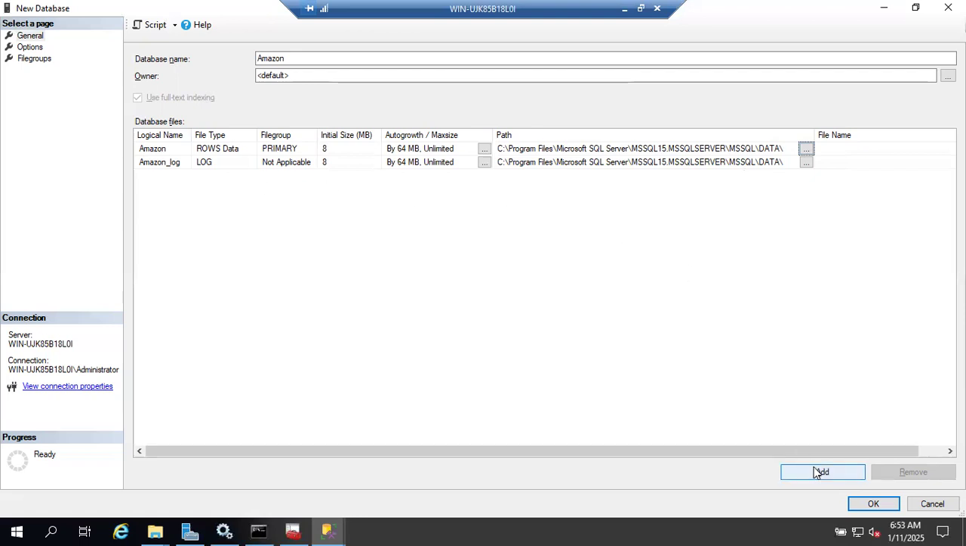If I want to add an extra data file, I can add it, even after creating the database. Whenever I want, I can add extra data files. Adding data files is not a downtime activity. You can add at any time. Clear, guys? I'll show you how to add the data file after creating the database.